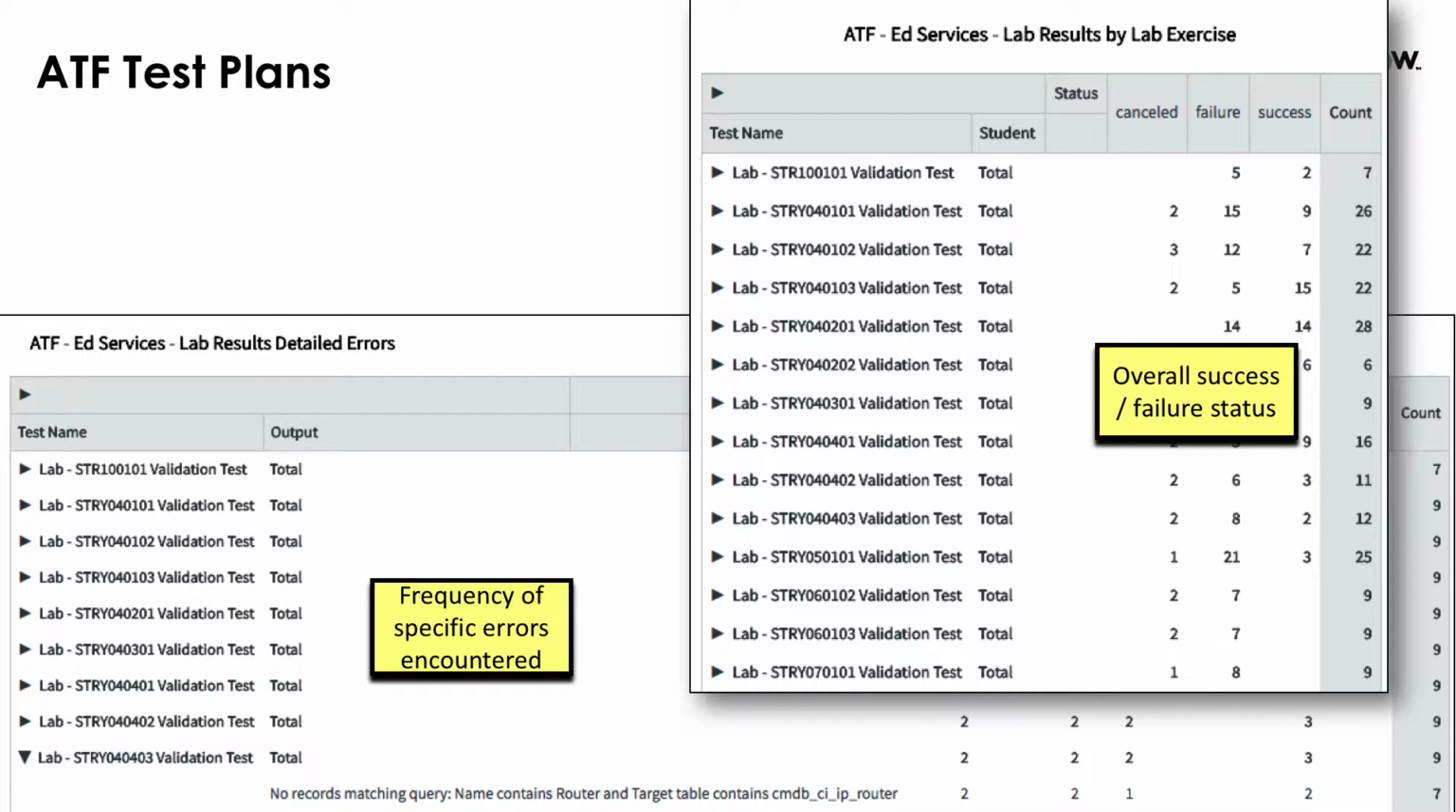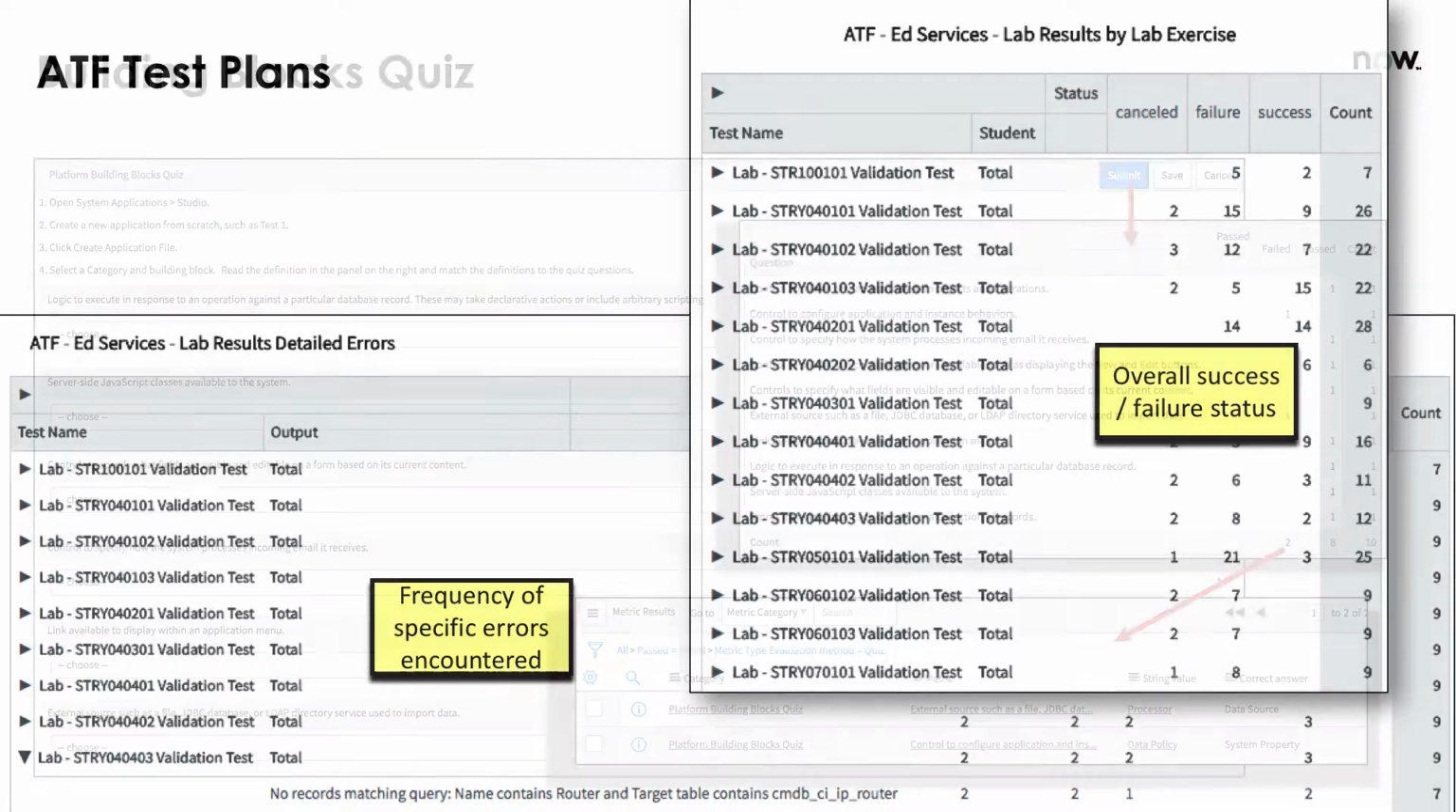When students have completed it, take a look here. If students got hung up on a particular area of the lab, go back in here, reinforce that, discuss it. Where did they go off track? What should they have done?